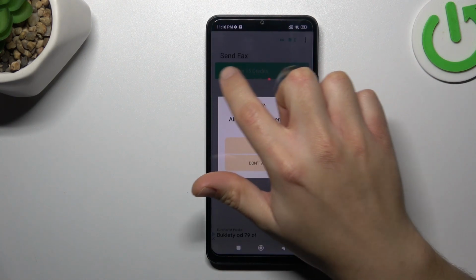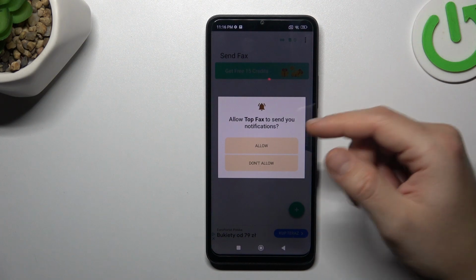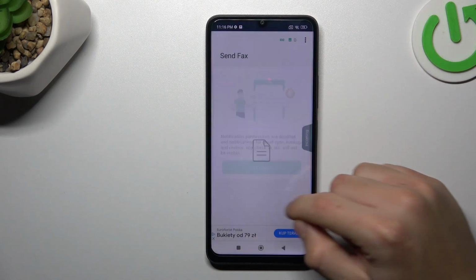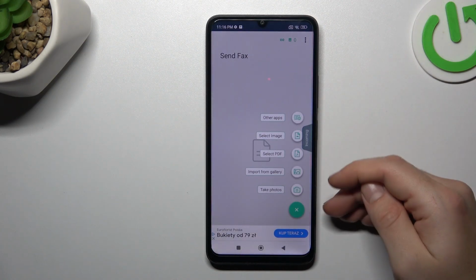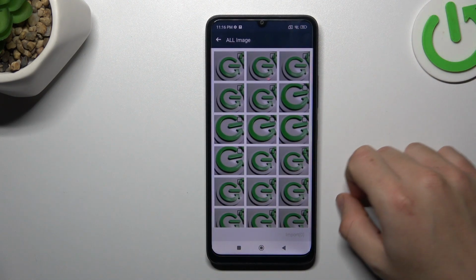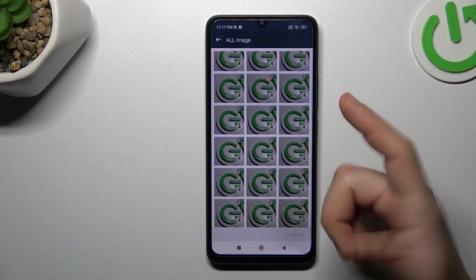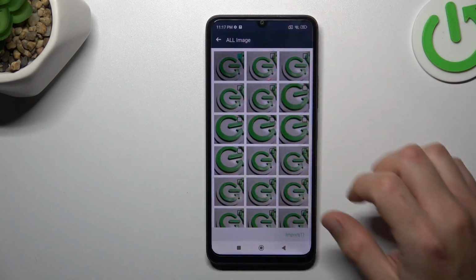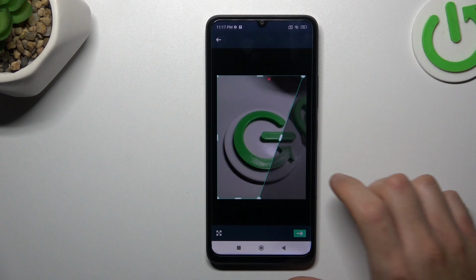To show again the free credits banner, you have to restart the application after the setup. Now click on the plus and choose the source of your document. I'm going to pick something from my gallery. Oh, sorry, I don't have any document or photo, so just pick something for the example.